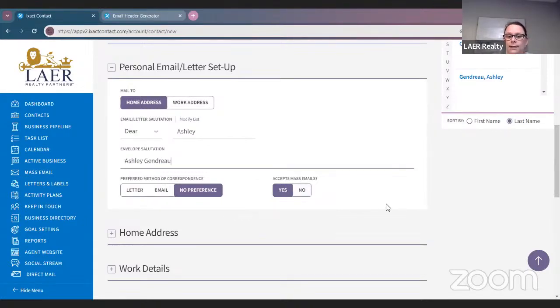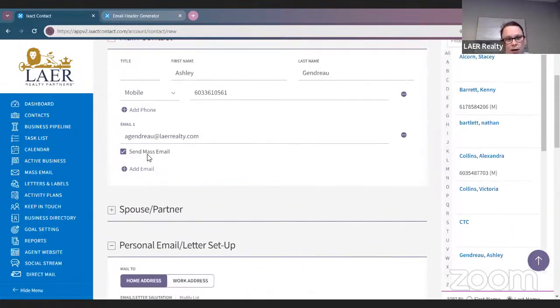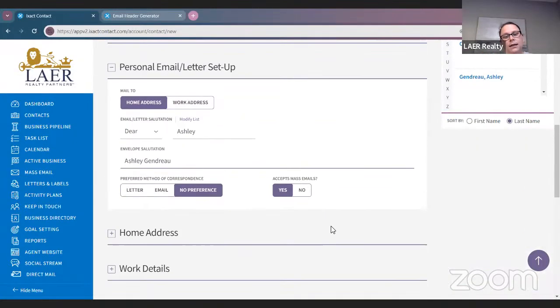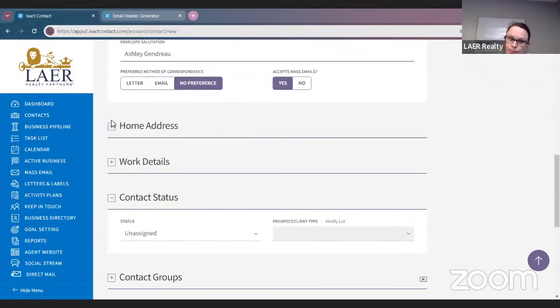Accepts mass emails, yes or no. If you want to send this client mass emails, accepts mass emails needs to be checked to yes, not no. If it is checked to no, even if you have the send mass email box selected up here, this will not go through because they are marked as not accepting mass emails.